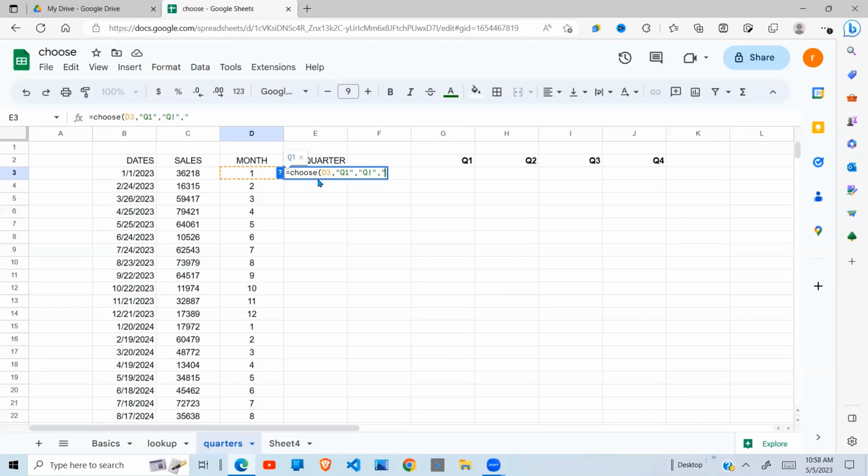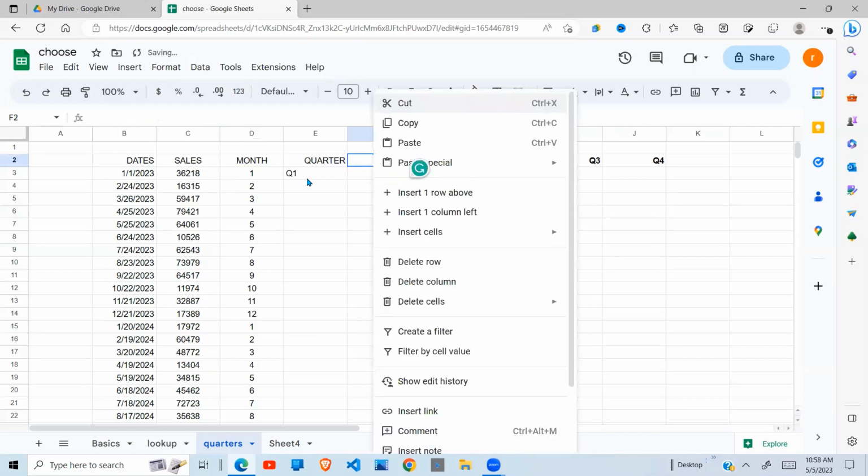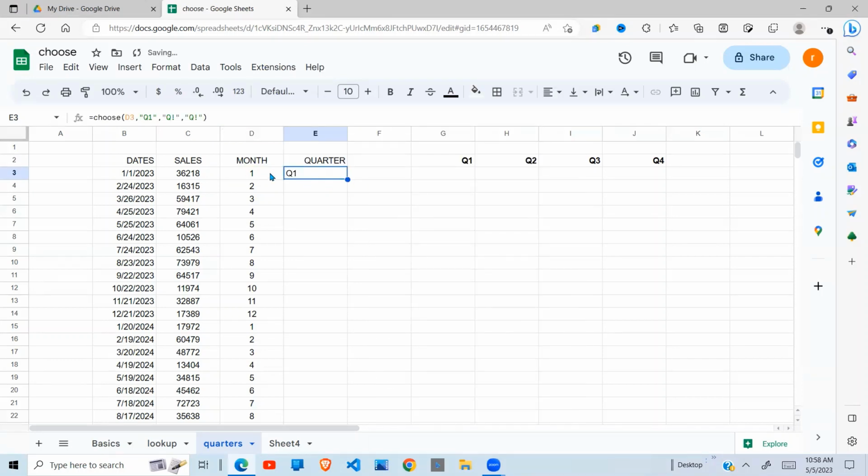And when the month is 3, that is March, that one is also Q1. So for the first 3, you can see here, it returns Q1 because that is in the first quarter. Now, 4, 5, and 6 will be Q2. So I'll change this to 2, copy and paste. One is 2, this one is 2. Okay, we're on 6 now.